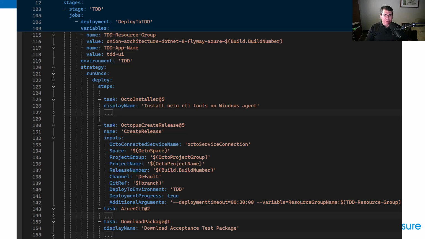on line 141, right here on the screen, you can see deployment progress is true. Now, by the way, this is a file that is the configuration as code that is in the .octopus folder that's stored in the Git repository that represents the configuration of this particular project. And we are using the create release task, and we're setting deploy to environment, which is TDD, and again, line 141, deployment progress is true.